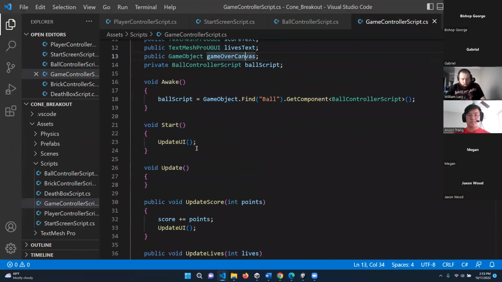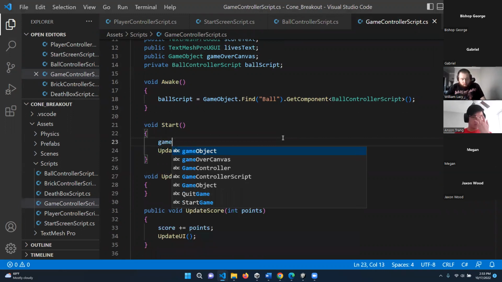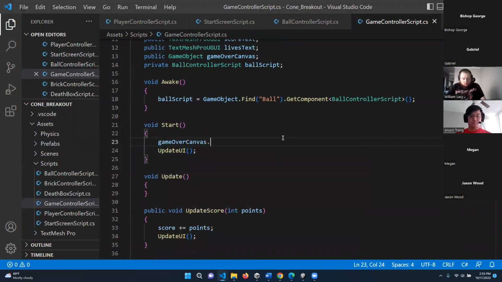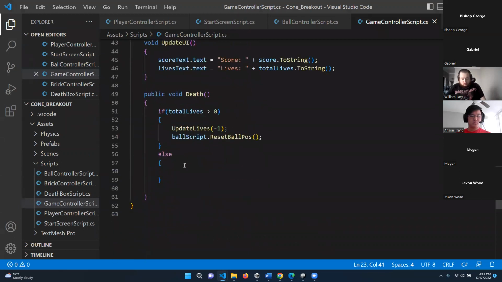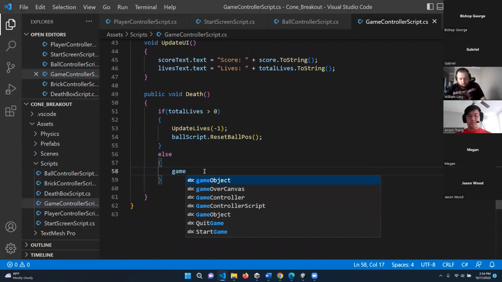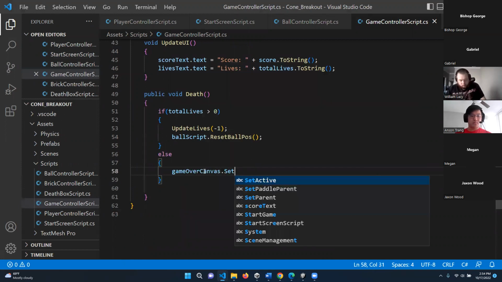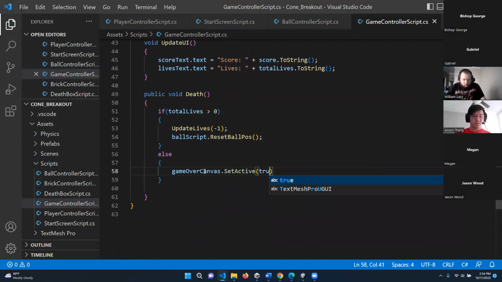And what I'm going to do is right on start, even before we update the UI, we're going to take the game over canvas dot set active, and we're going to give it a good old false. So we're going to say turn off. And then if we die, we're going to set it to true. So game over canvas dot set active, and we'll say true. And let's see if this works.